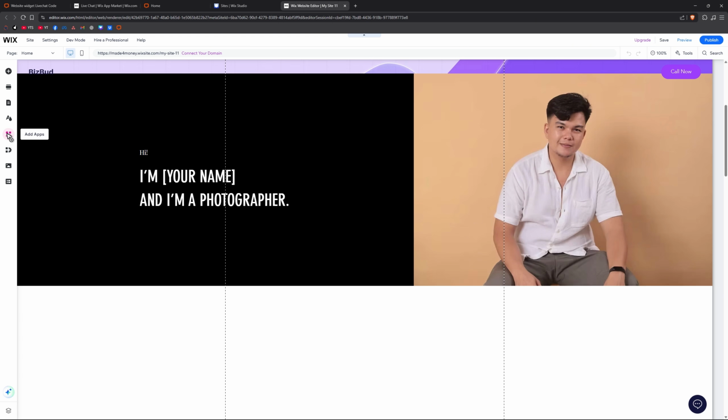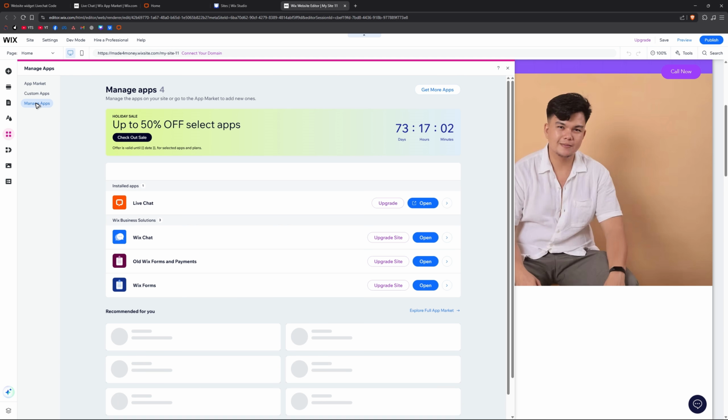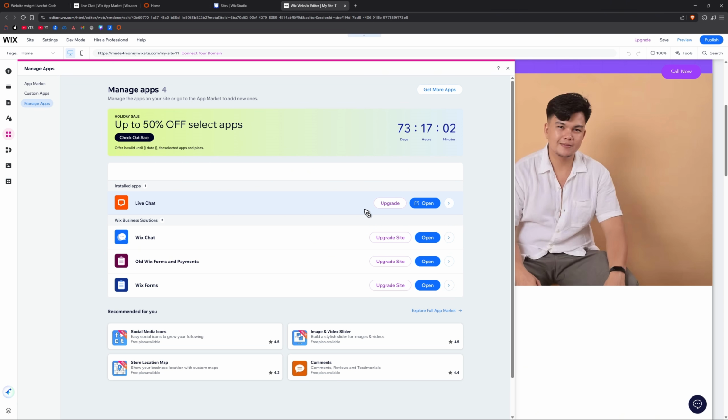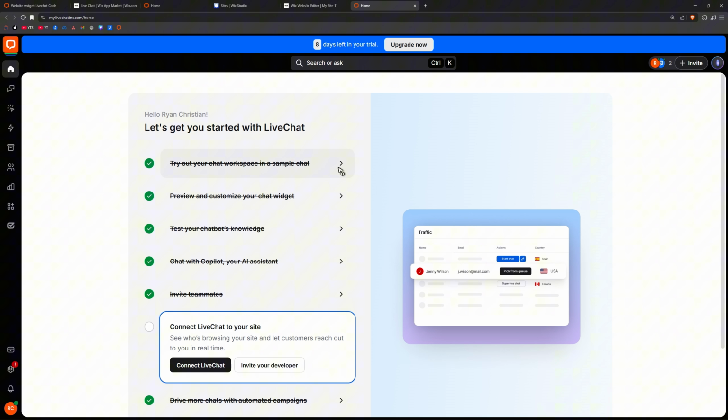And once done, when you go over to add apps right here, manage apps, as you can see, LiveChat is now connected and it says open. When you click on open, it will redirect you to your LiveChat account.